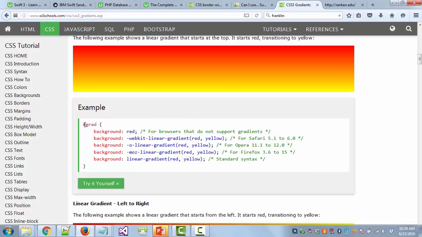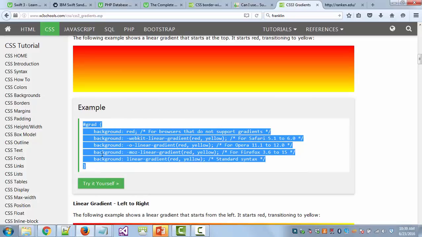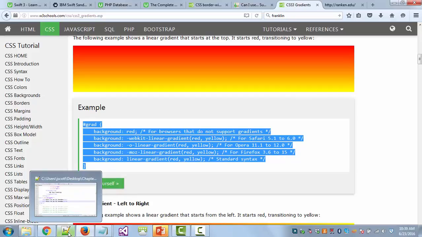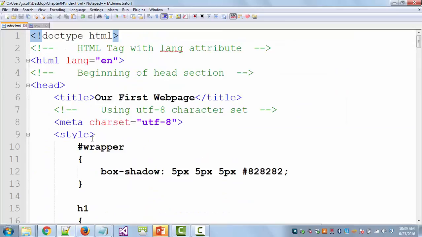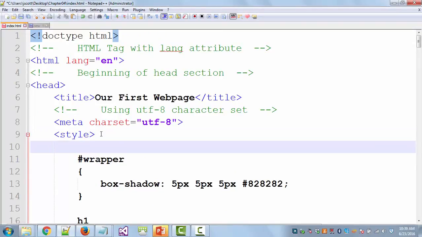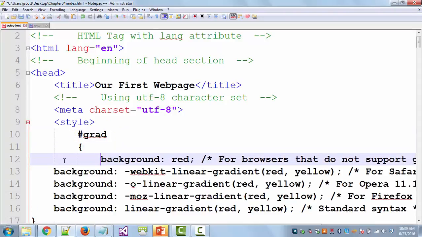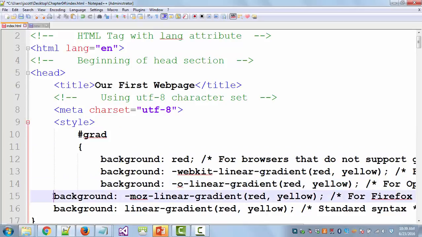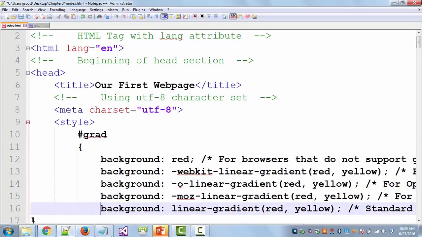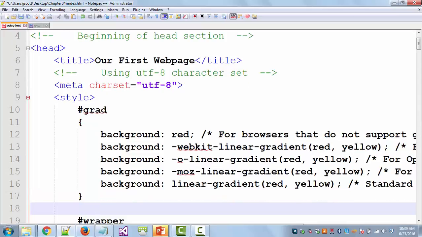They give an example right here, #grad. So let's grab that. This is an ID of grad, short for gradient. We'll keep that wrapper there, but I'm going to turn the wrapper off. Now, an interesting thing about this, and you will see this again in example after example as we go on: you'll notice this says -webkit-, -o-, -moz-. The idea is this is handled differently for different browsers.